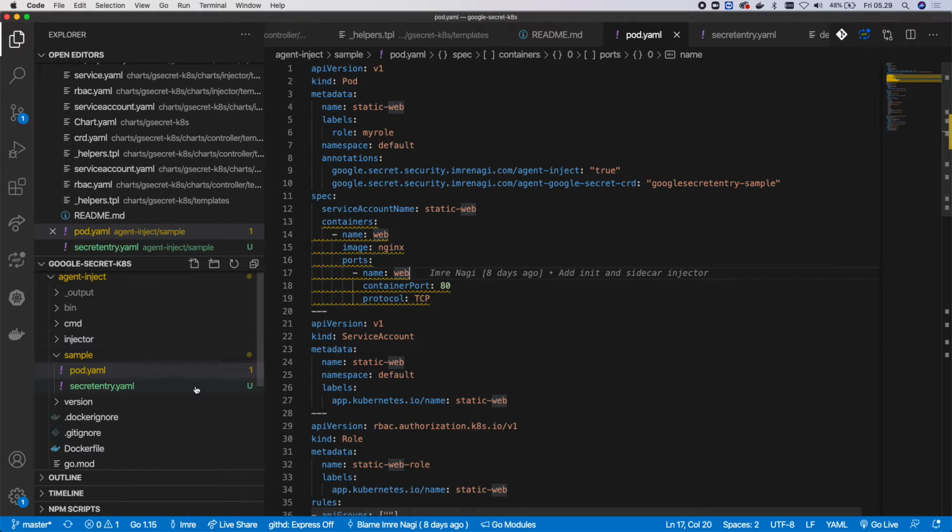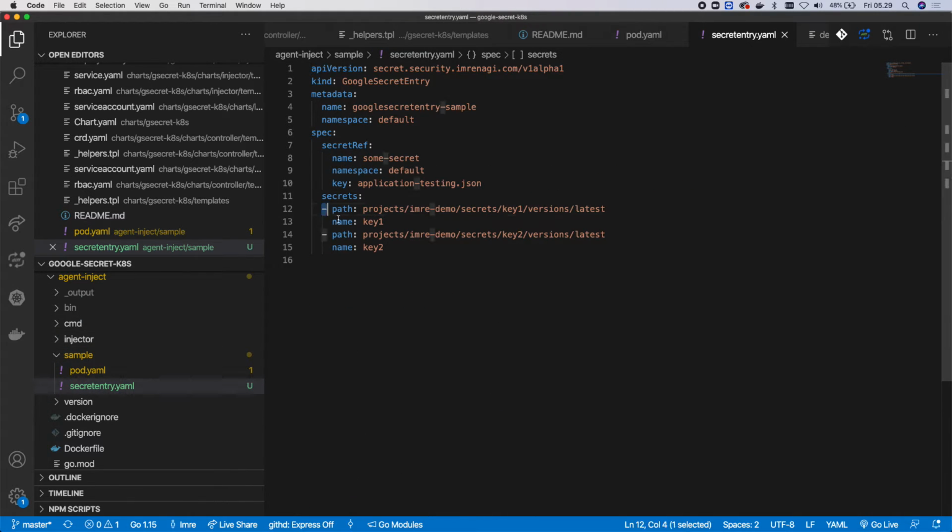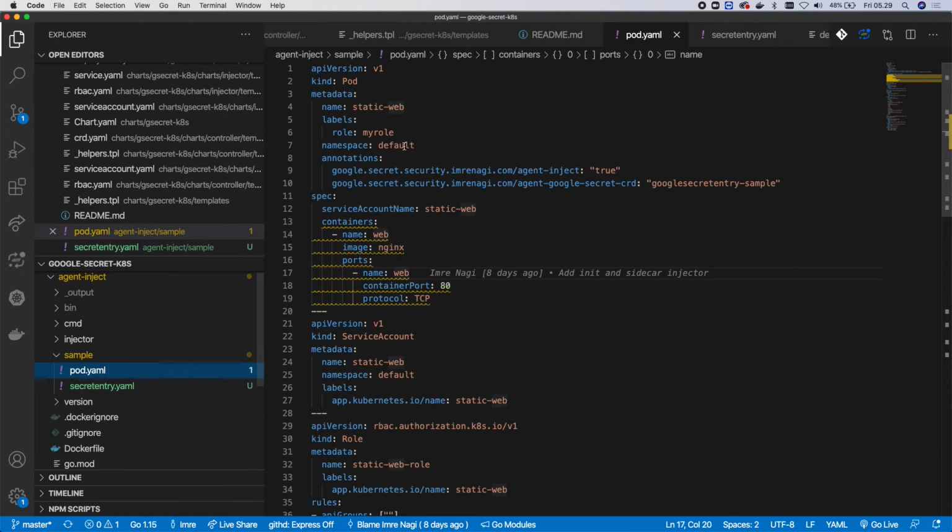Okay, in this case, I already have the secret entry. I fetched two secrets, and eventually they will be stored as key1 and key2 files in the /google/secrets directory. And then it uses this secret. The secret is already accessible in my Kubernetes cluster. And then I have a pod. Basically, this is just an Nginx. You see here, it only has one container. There is no init container and mounted volume in this case.